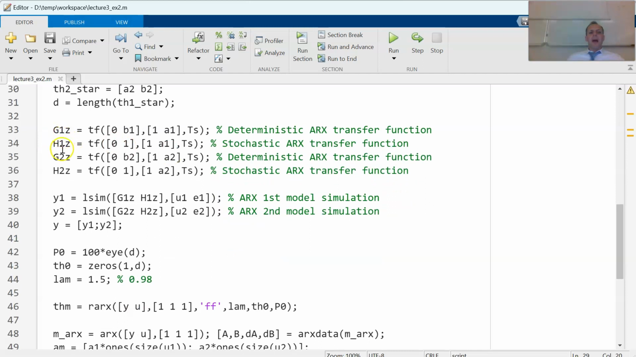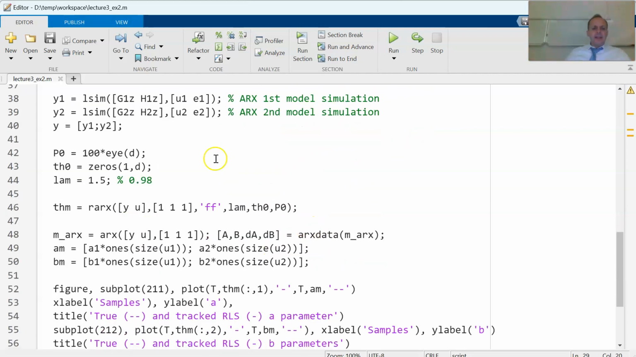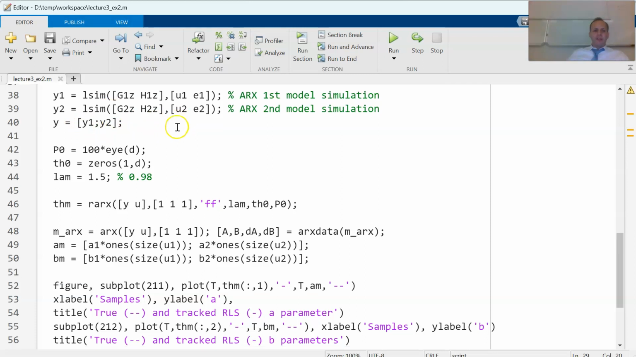So we call G1 and H1 the deterministic and the stochastic part, respectively, of your ARMAX transfer function, and the same for the model after the change. Then we simulate the output of the first and the second model, and we aggregate them in order to have the overall output, which seems to be generated using two models.